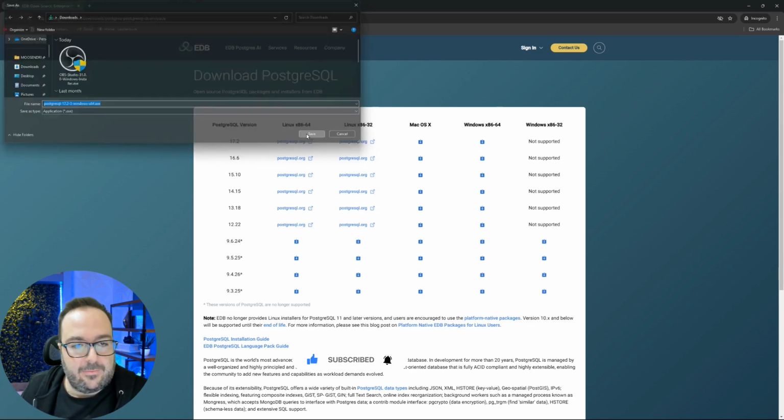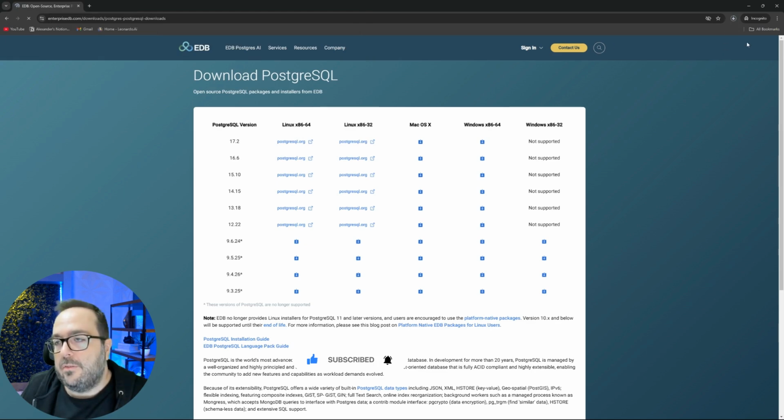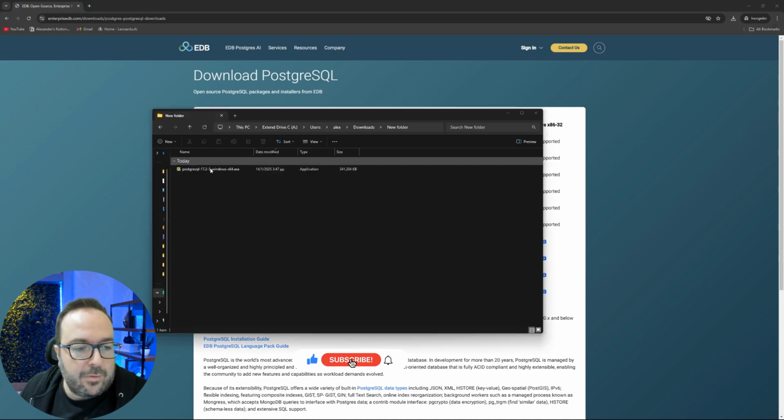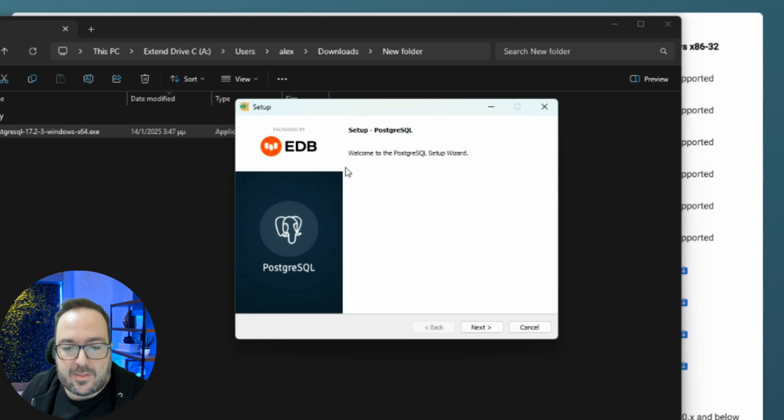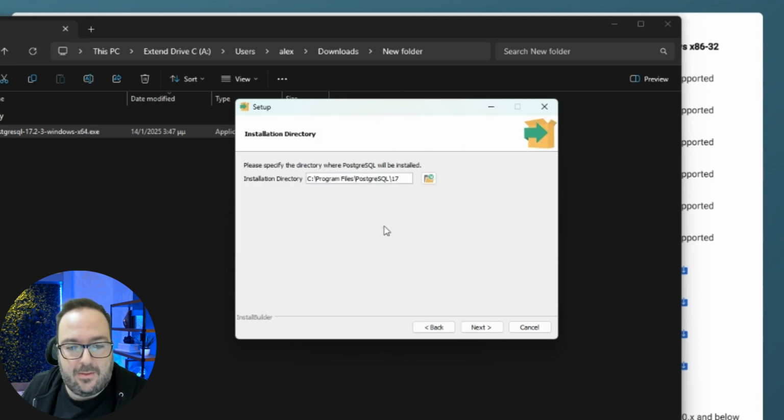Then click Save. Wait for the download to complete. Open the folder where you downloaded the installer and double click it. You are going to see a wizard similar to this one. Click Next. You can choose the default directory where you are going to install your application. You can change it if you want. For example, I will change that to D.